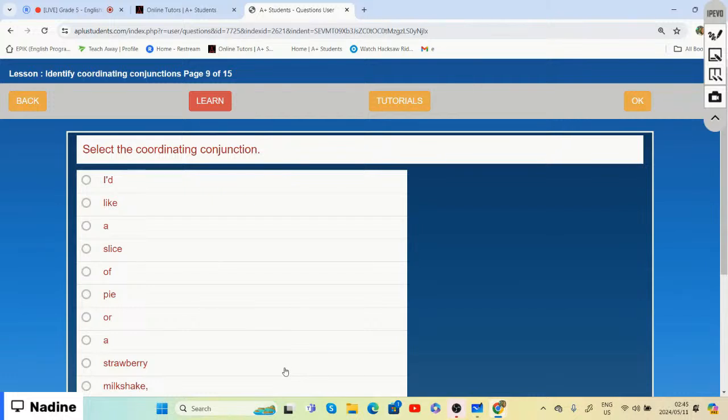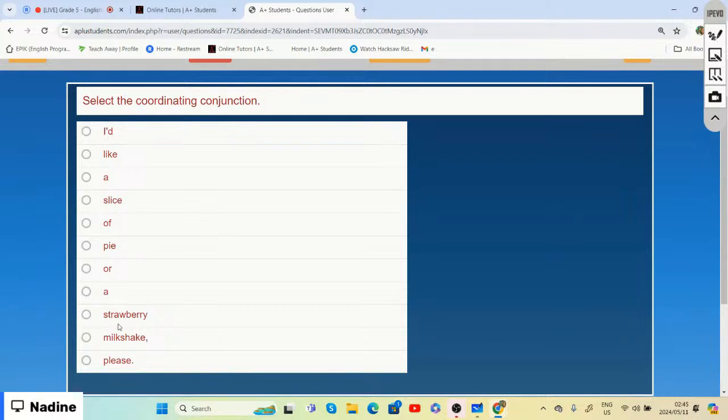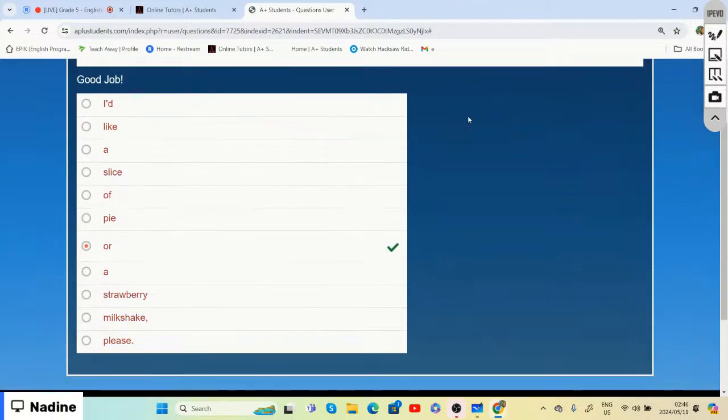All right, so we select the coordinating conjunction. It says, I'd like a slice of pie or a strawberry milkshake, please. So here we have a choice. We have options. You can have a slice of pie or this person can have a strawberry milkshake. It's an option, it's a choice, right? So we can say or, because it shows choice or option.